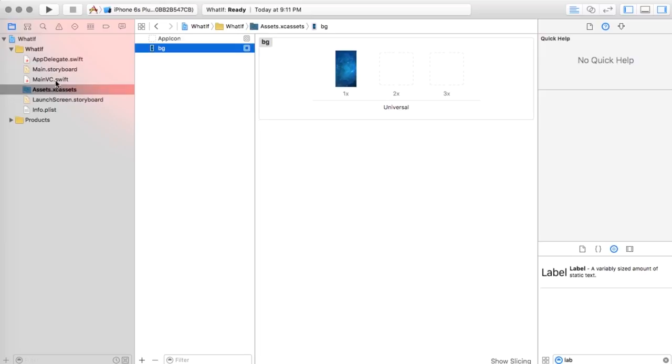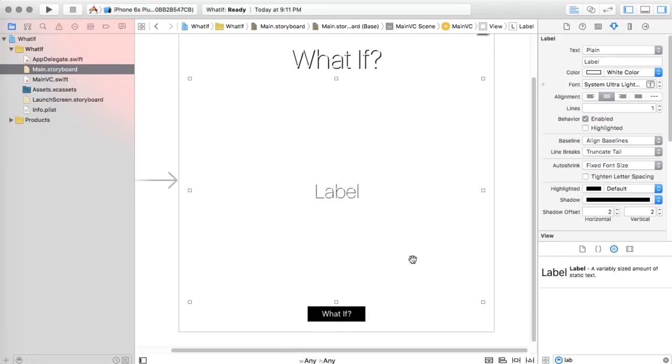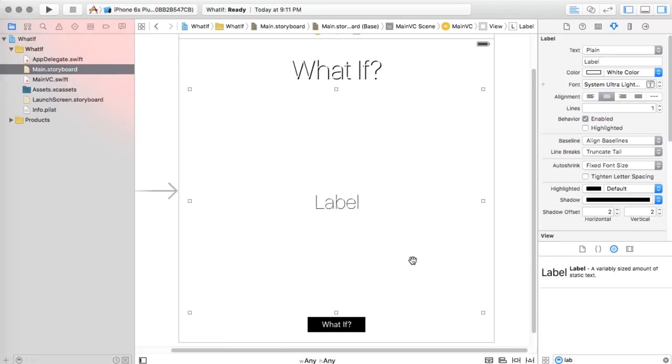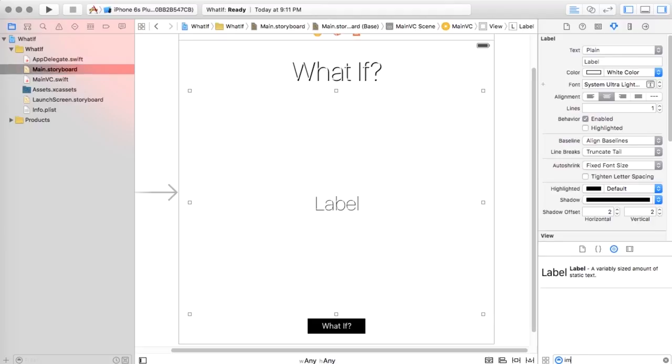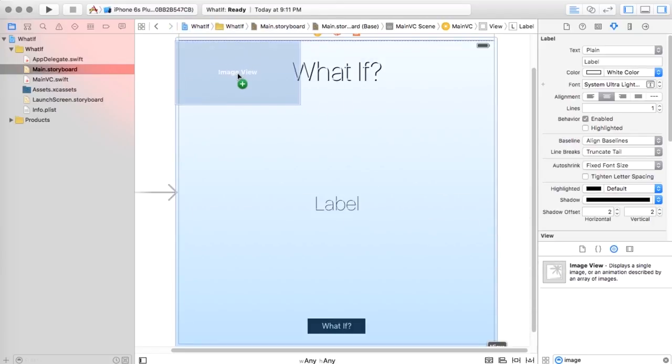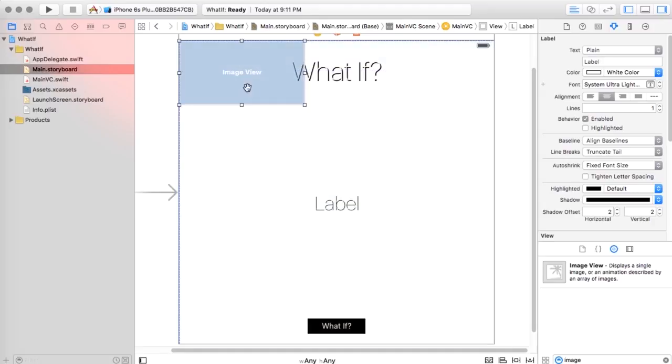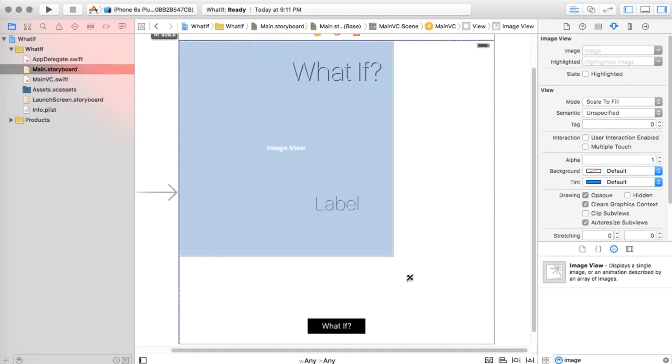So if we come back to our storyboard, now I want to add that background in here. So I'm just going to scroll this so I can see all the corners. And what we're going to do is we're going to search for image. And image view is what I want. So I'm going to drag an image view in here all the way at the top left. I'm going to drag that all the way down to the bottom right.